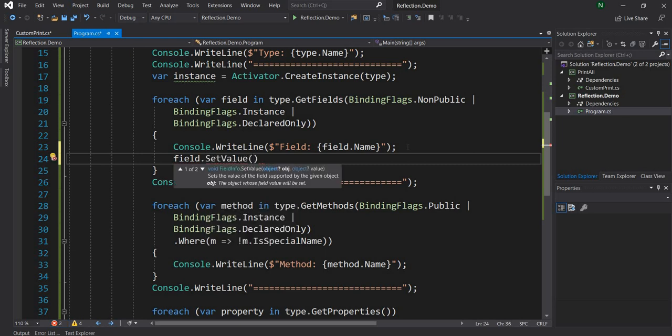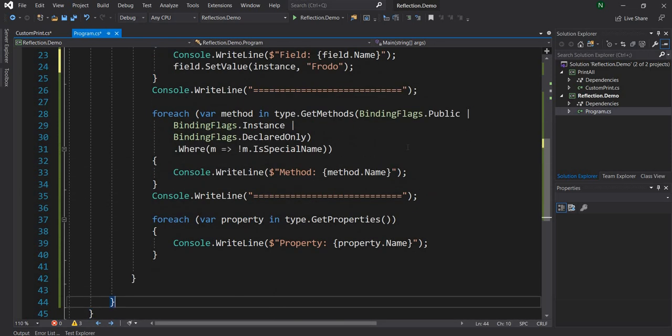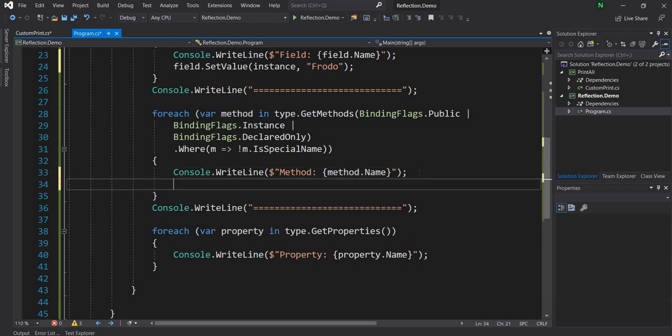and you can see the first parameter is the object, basically the instance whose field it is. So this is the instance that we created, and then for value we have to pass an object. So we are going to name it as Frodo. So we set the name. Now the name is set, and now let's try to call all the methods. Now for each method we want to call the method.